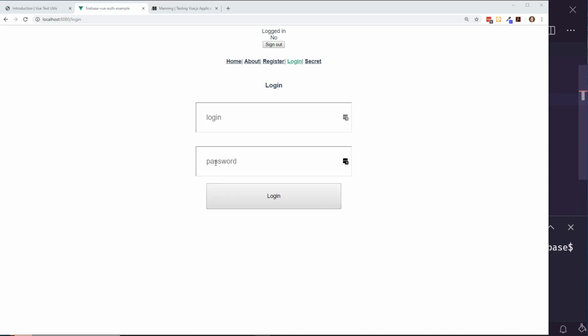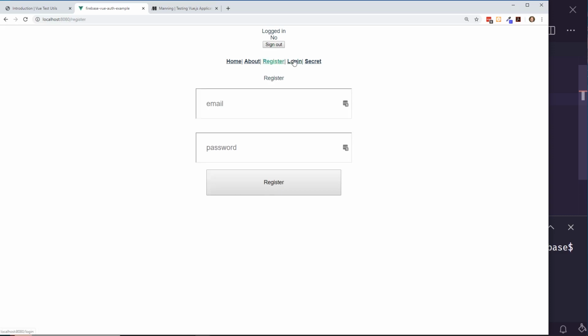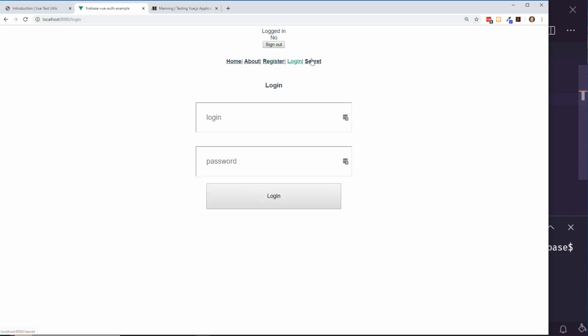So let's begin here. This is our app that we created a few videos ago. It's just a real simple app where you can log in. You can even register, then log in, and then you have the secrets area. And I want to add a few tests to this. And we're going to add some basic tests.